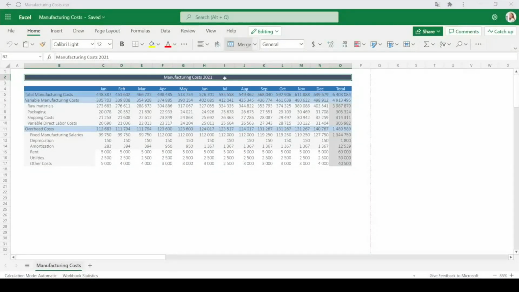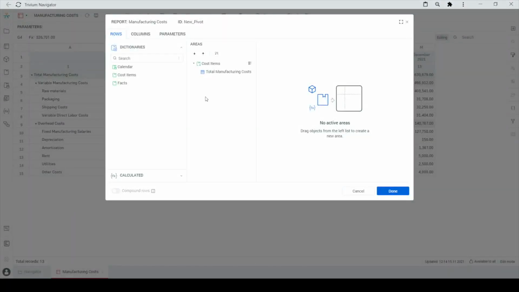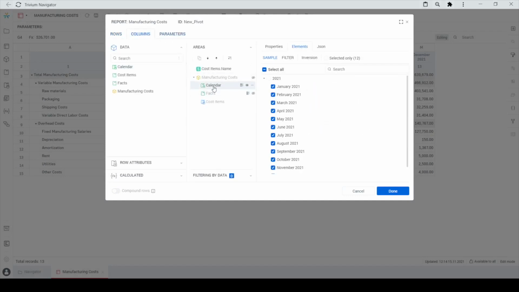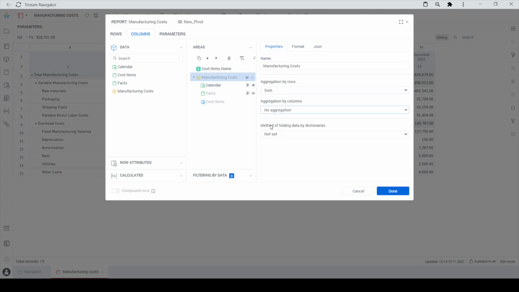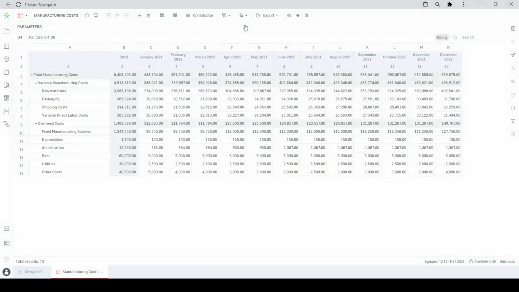In our example, we have one calculation column, total. Let's set it up. There are several ways to set up a column total. The first way is to set up aggregation by columns. To do this, we need to mark the year and set the aggregation by columns on. But with this way, the total is shown at the beginning.